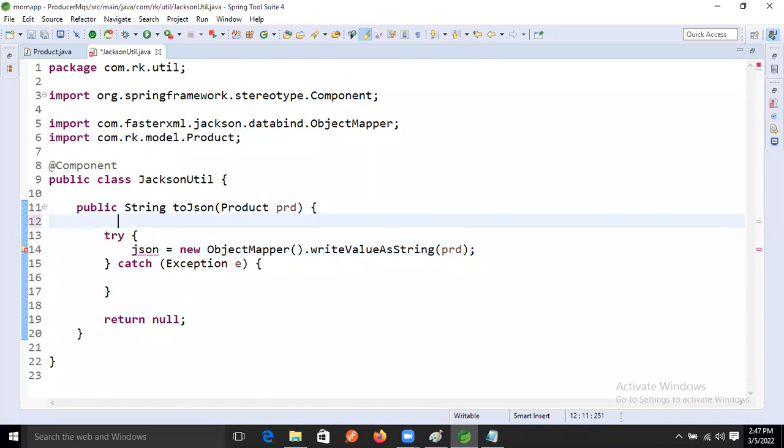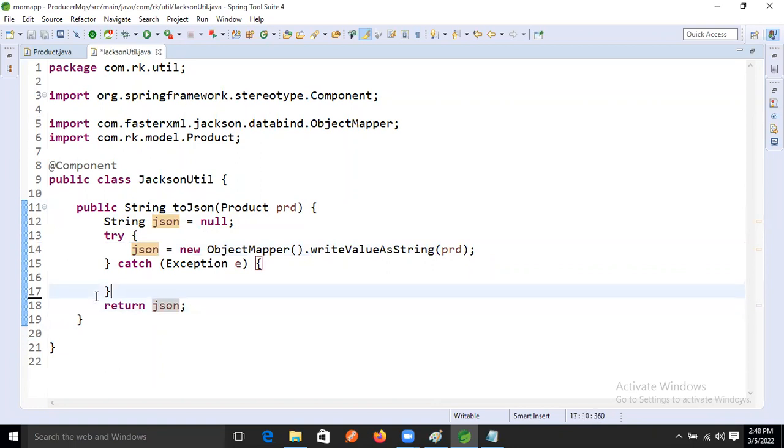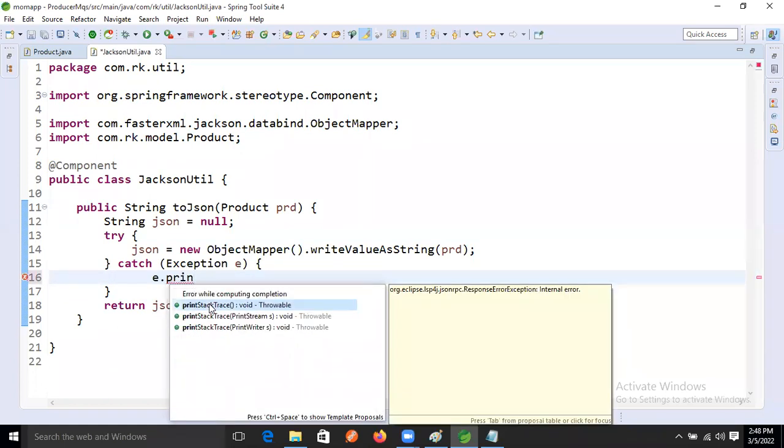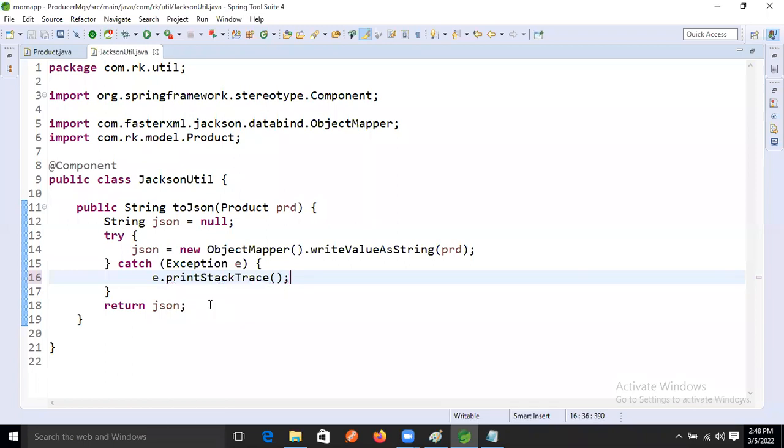So here we write String json equal to null. This is the logic, and this json we will return here. So whenever we call this method, this logic will return JSON data. Print stack trace. Now good, this one is ready.